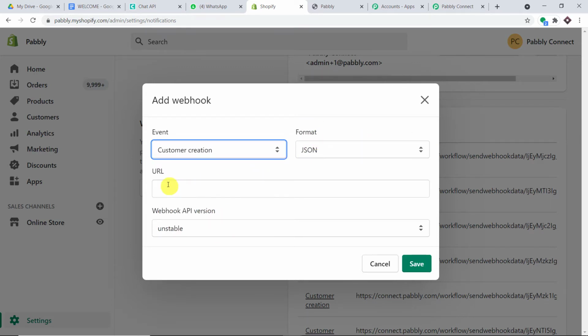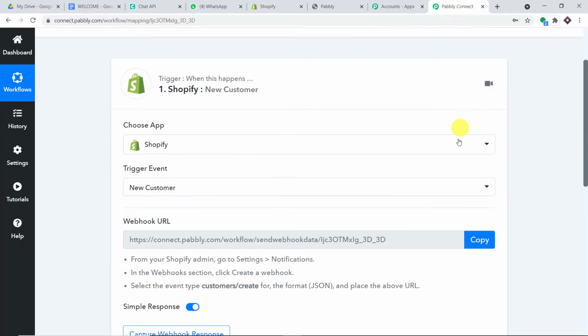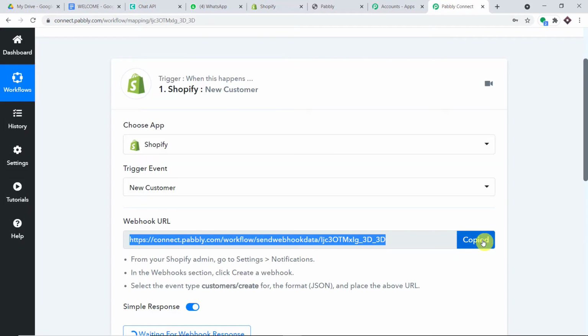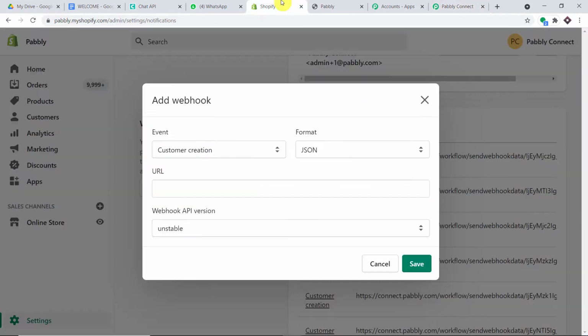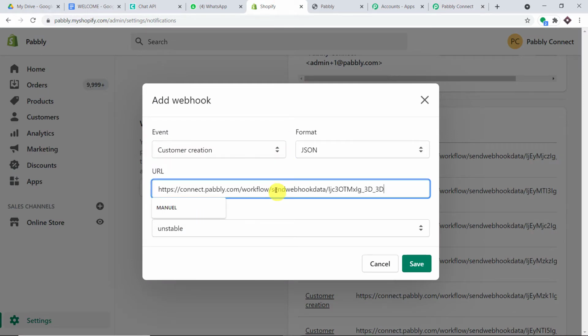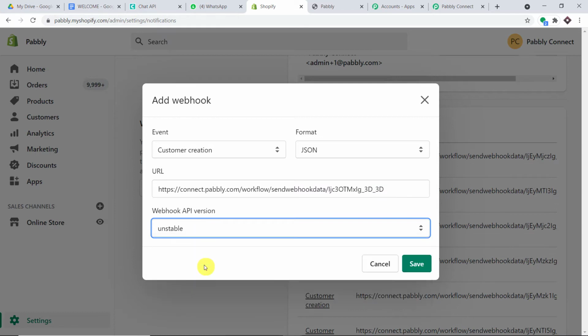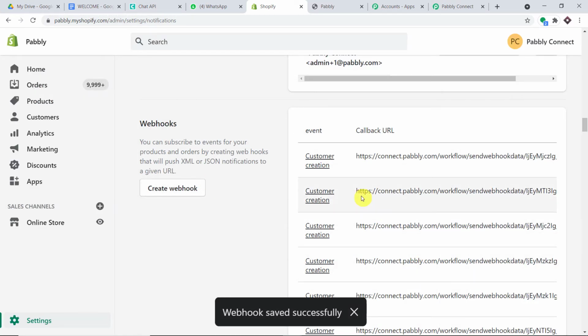Now we have to mention the URL. So basically this is your URL. You just copy the webhook URL and simply paste it here. Okay, easy. Now we have to change the webhook API version from unstable to the latest one, and let me just click on save. So it is showing the webhook has been successfully added. So basically this means we have integrated Shopify to Pabbly Connect.